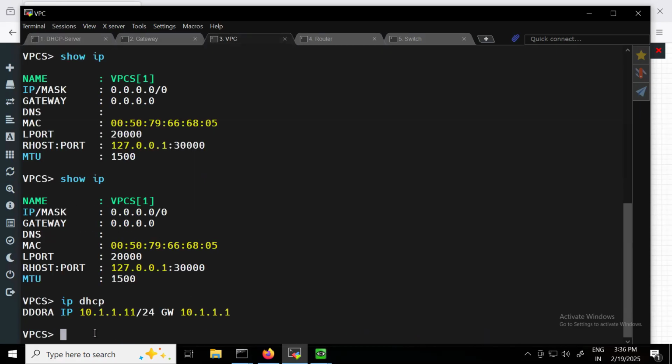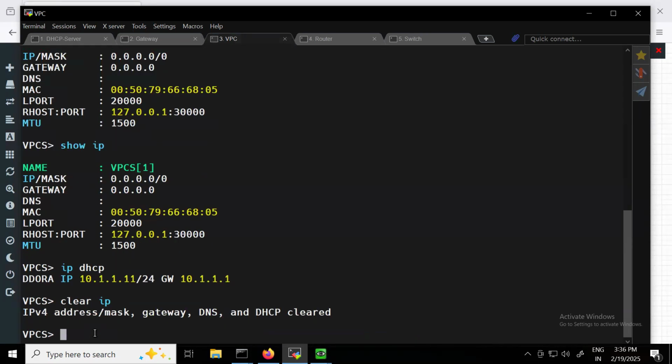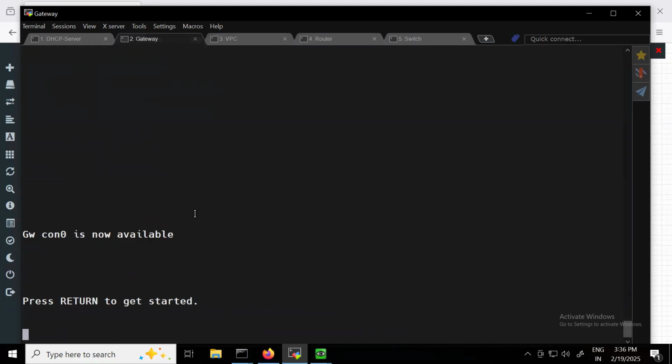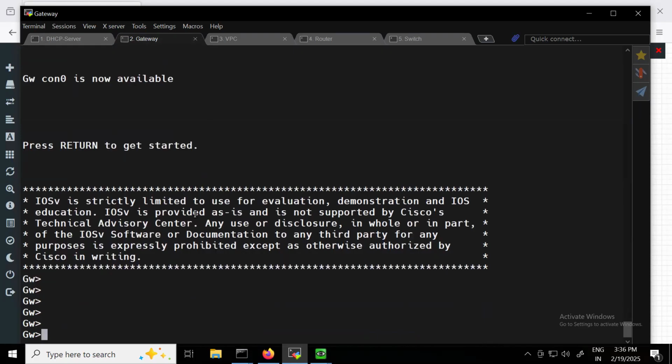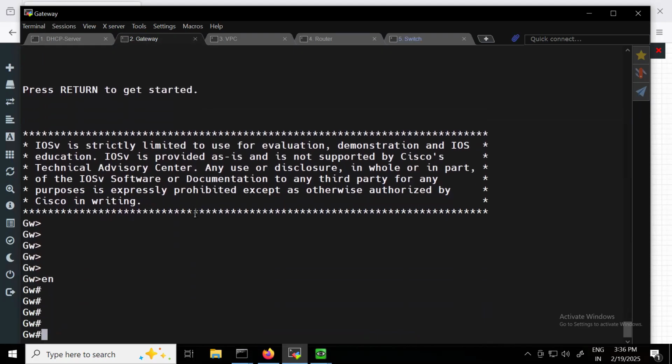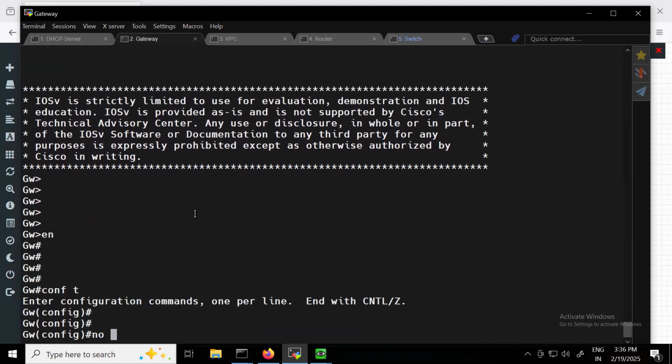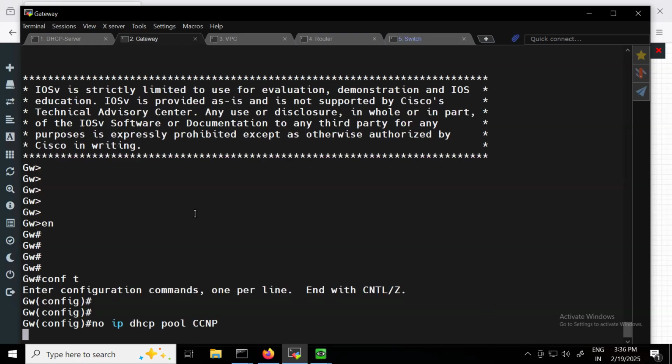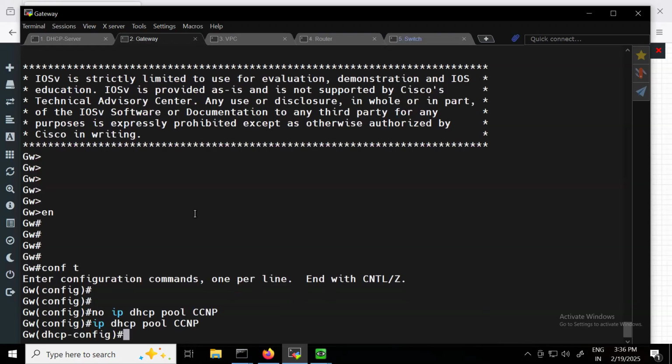And here, I'll clear the IP. Okay. And this DHCP pool, I will reset. So I'll say no IP DHCP pool CCNP, then IP DHCP pool CCNP. Then I will say network, same 10.1.1.0.